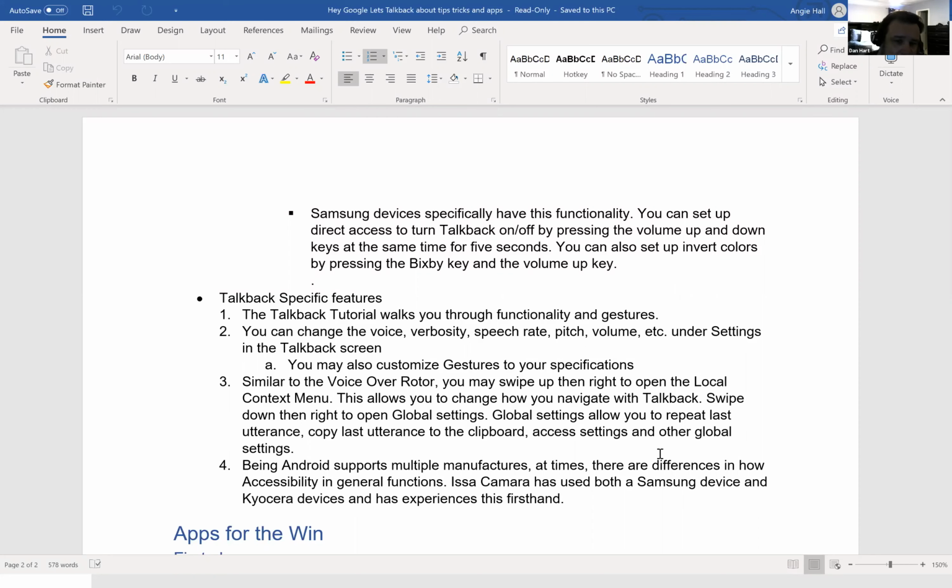Something that Talkback does that, say, Voice Assistant does not allow you to do is customize some of your gestures. So if you are constantly using a particular gesture, if you're used to, say, flicking up for something, you can set flicking up to be, say, open up the global context menu. If you're constantly using that global context menu, you can change those gestures around a little bit.